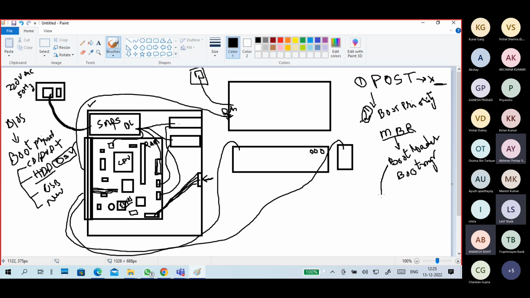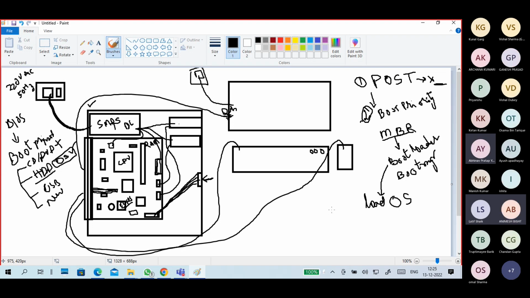Now load the bootloader into your RAM. Then the bootloader will tell you how to load the OS. In Windows we know only one mode, but in Windows also we have two modes: one is safe mode, another one is the normal full mode operating system. Other modes are also there, but we don't use them.